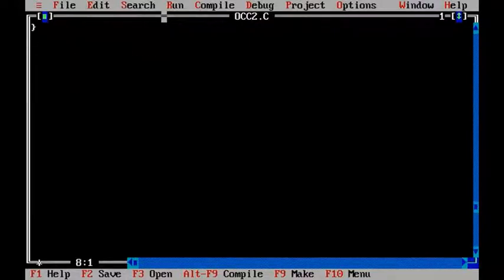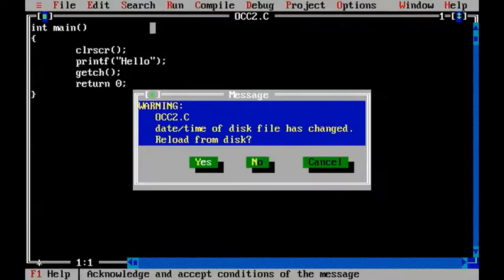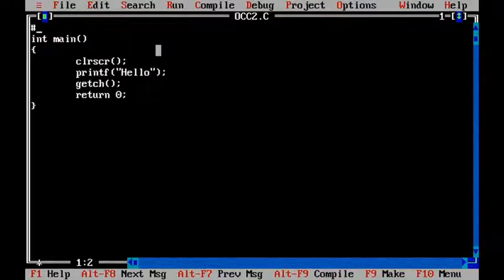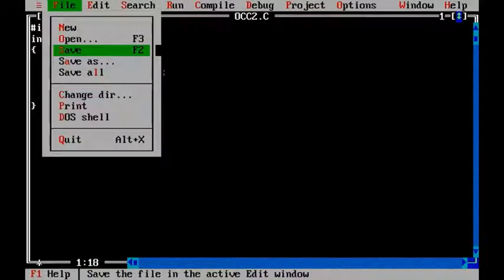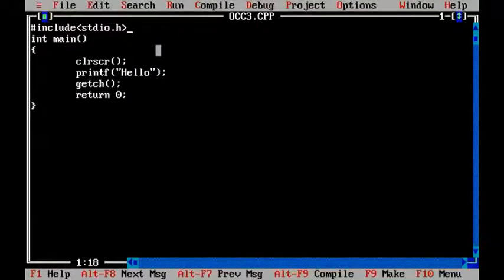Alt C, Alt R. Okay, now see. When I saved it as .c, there is no requirement of hash include. But if I use hash include stdio.h and I use Alt F to save as, say, OCC3.cpp, now see what happened.